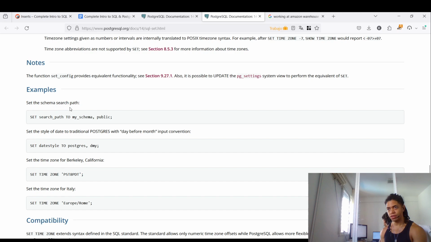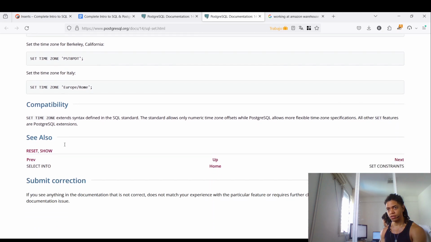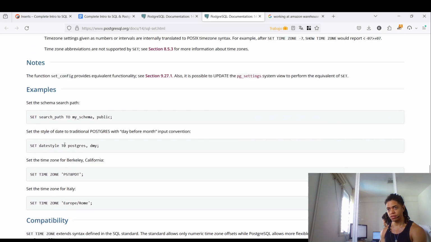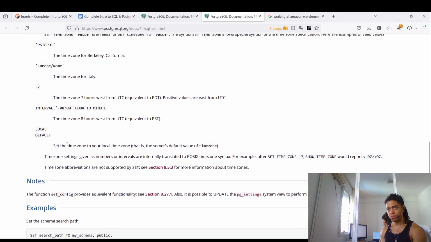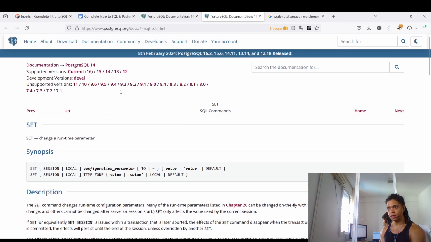Set the schema path. Set the style date to traditional Postgres, day before month input conversion. Set the time zone, Berkeley, California. Set the time zone for Italy. Compatibility. But what we are right now looking at is the update.